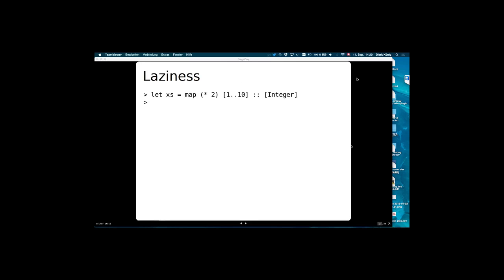So here's an example, directly related to this map. If we go to the GHCi, the interactive wrapper for the GHC, we can create a list or a promise from 1 to 10, or a thunk, it's called in Haskell. We want to multiply every element by 2, and we can apply this to every element, and we get this list, we think.